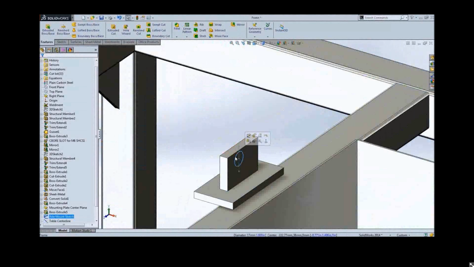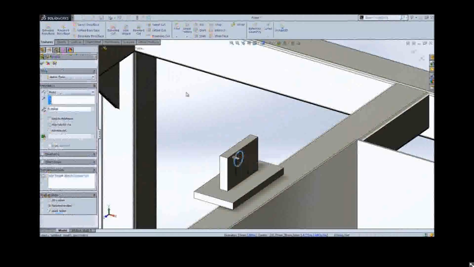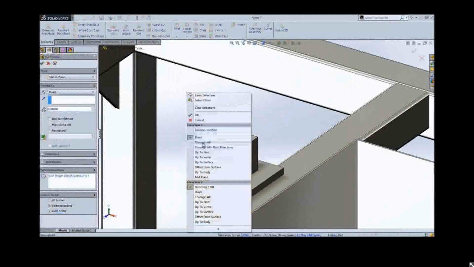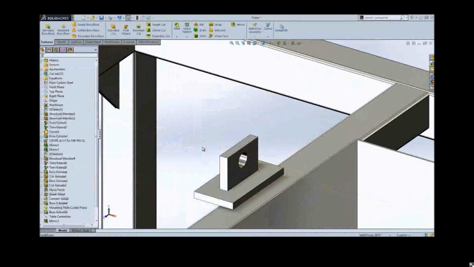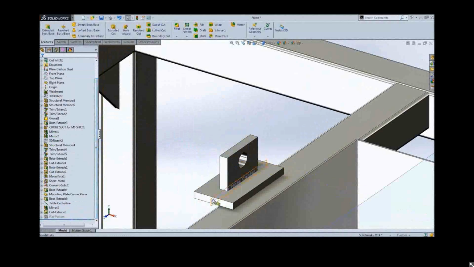And this is a neat one. We can now do through all in both directions. So if you want to just kind of plow through everything in both directions, left and right, or direction 1 and direction 2, you can now simply tell it to go through all in both directions, and whatever profile you're looking at will just blow a hole in both directions.